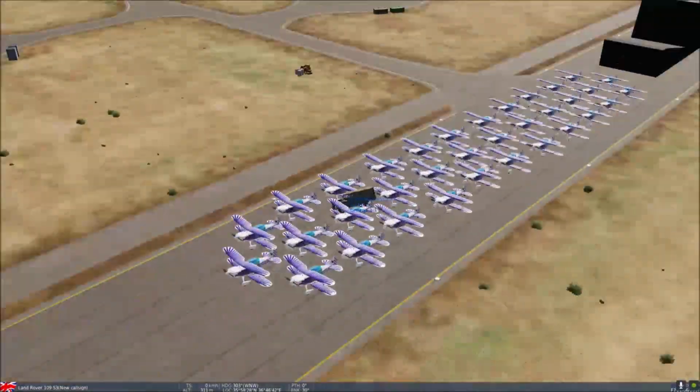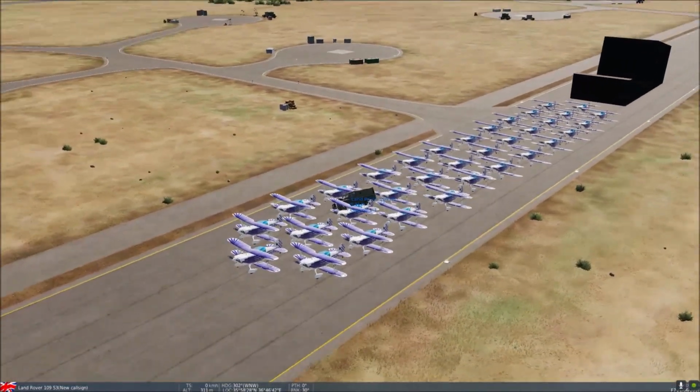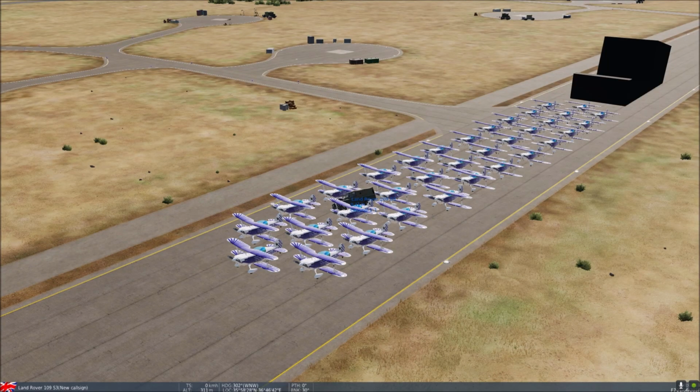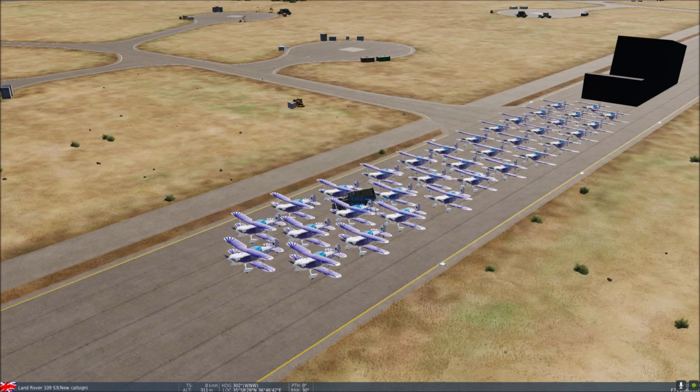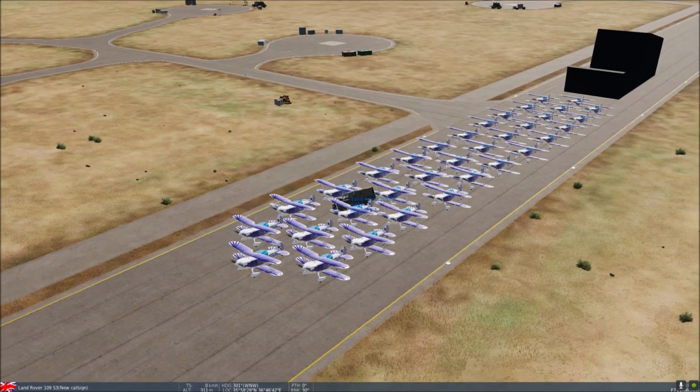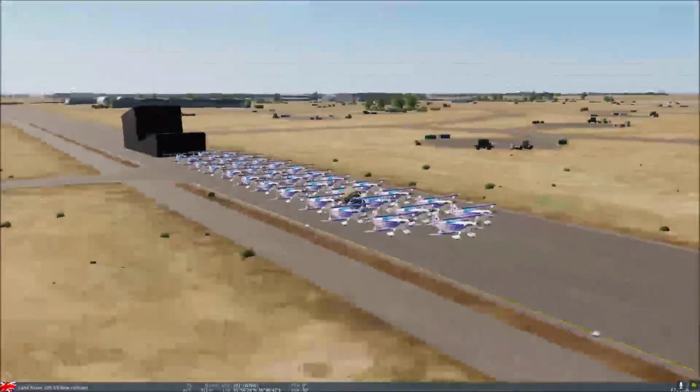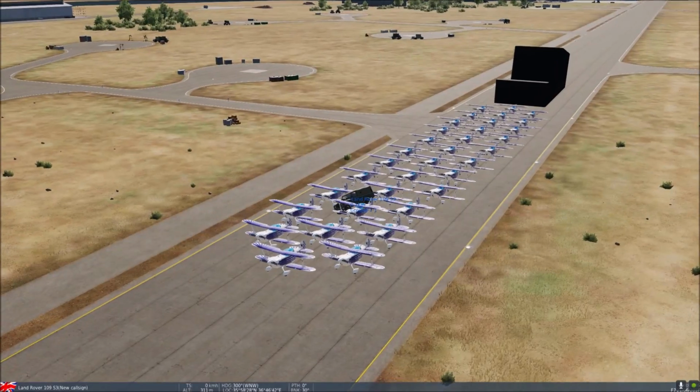So there you see the collision mesh does work, and actually we got quite far there. What's that? 1, 2, 3, 4, 5, 6, 7, 8, 9 Crested Eagles. So that's official. You can jump 9 Crested Eagles in a Land Rover in DCS.